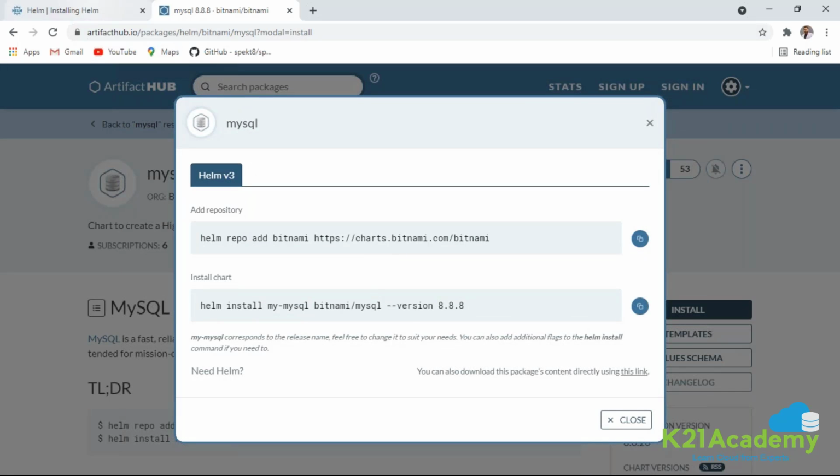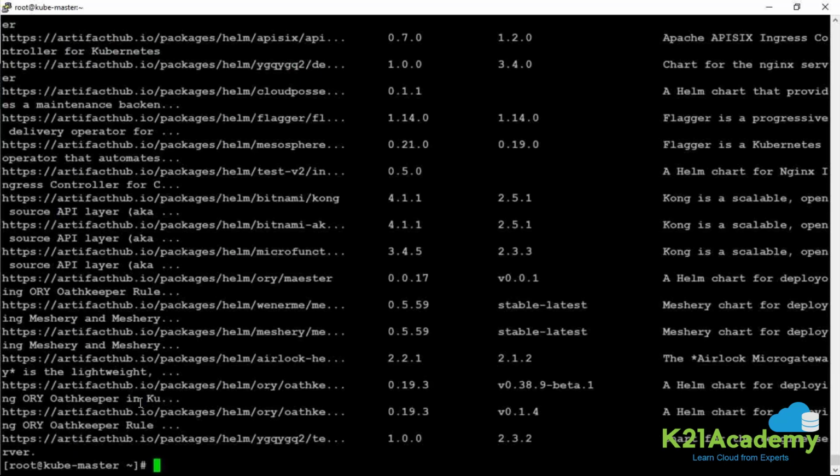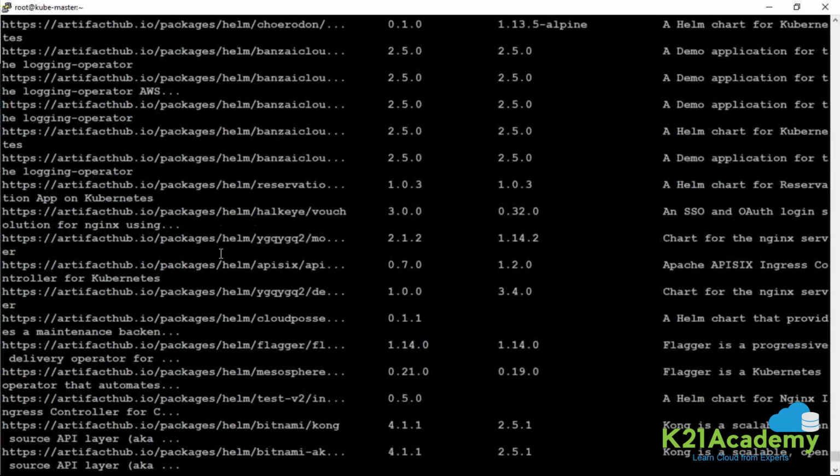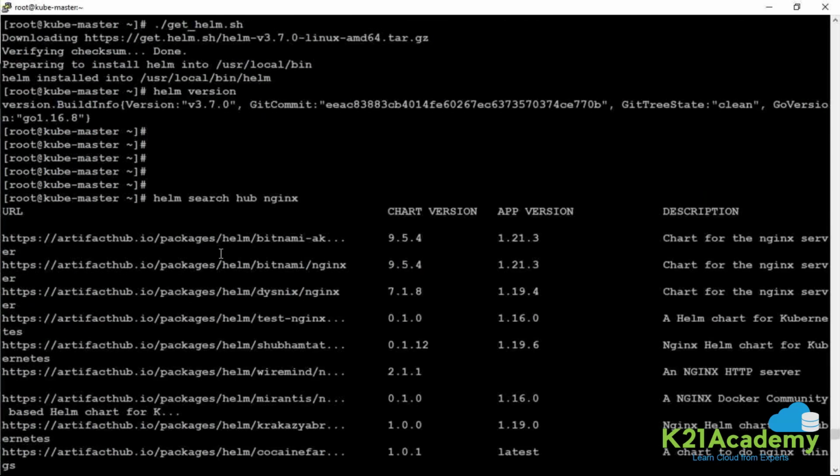Hold on to this. I'm going to come back. Maybe I should have done the search first. If I want to search for any charts out there with the name NGINX, there are many of them. Just like we search the image, if you remember, docker search nginx would give me a lot from Docker Hub, right? Helm search will give me from your Helm Hub.